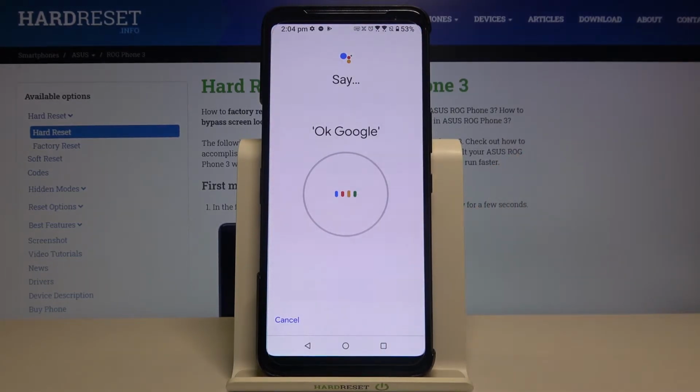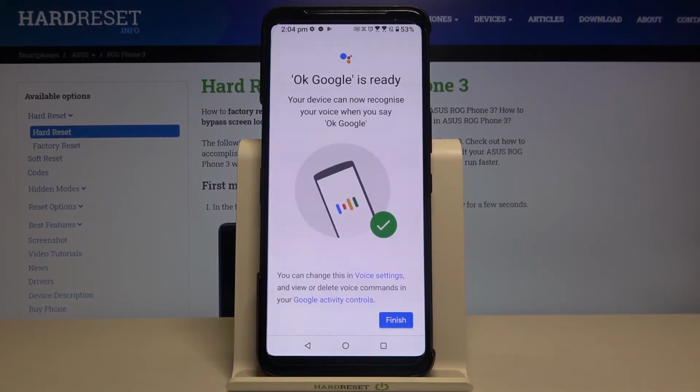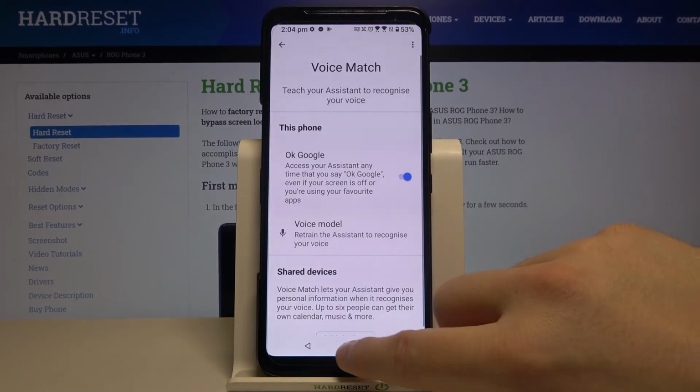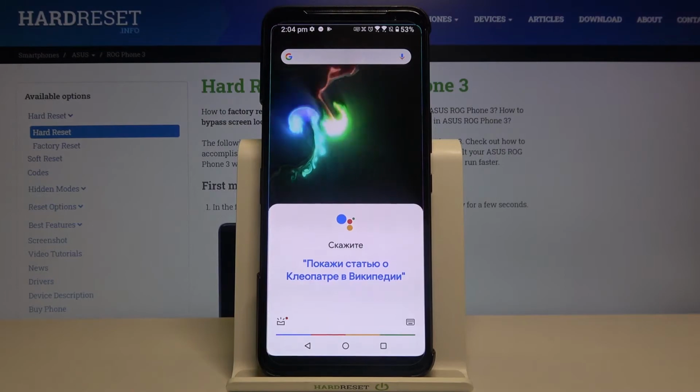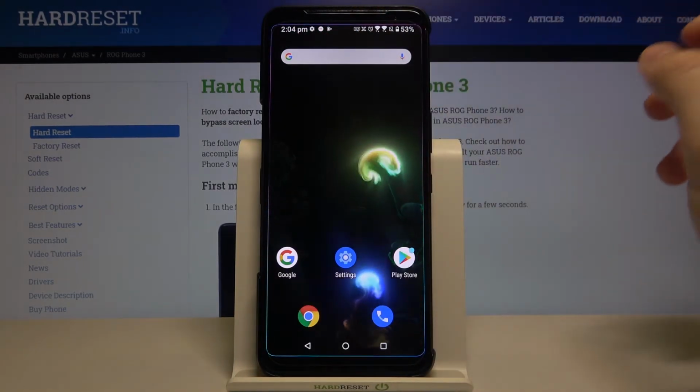Okay Google. Okay Google. Okay Google. Click Next, tap Finish, and right now let's say okay Google, and our assistant is working.